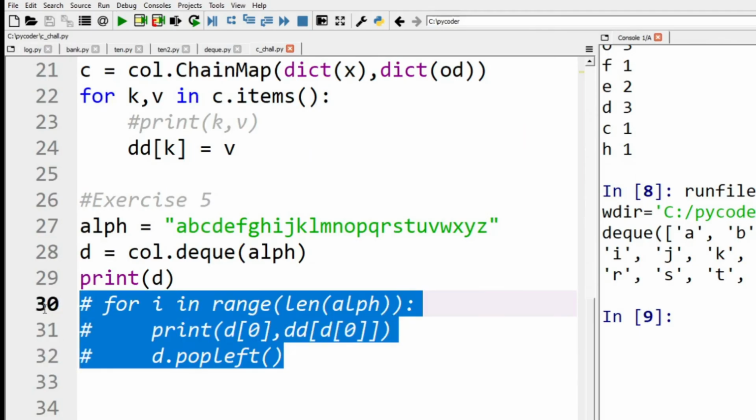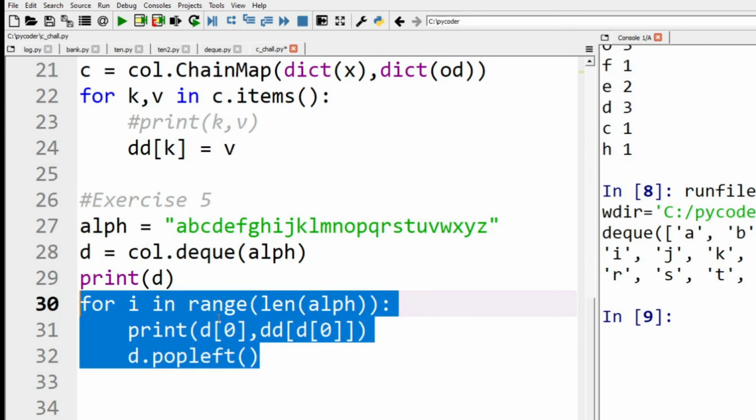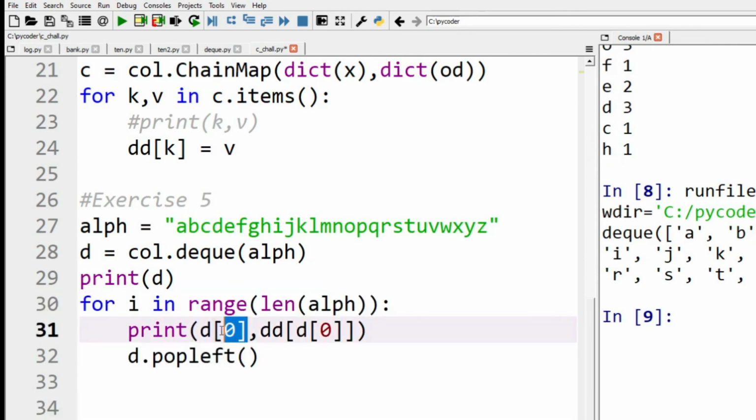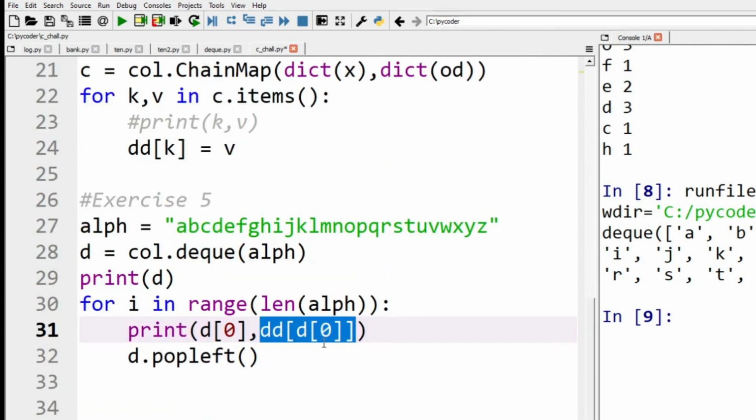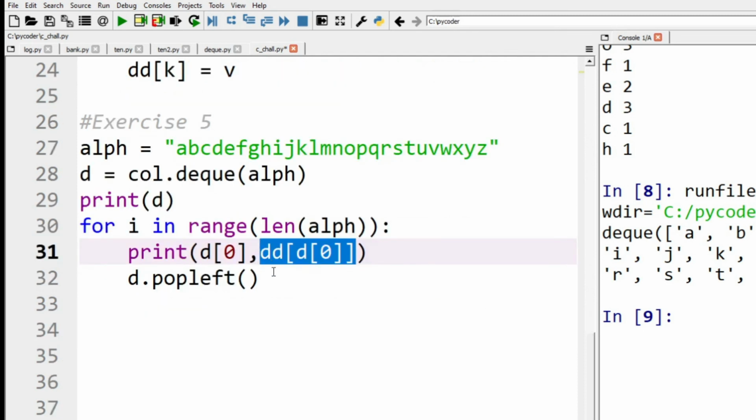Now in a loop we're going to go through each letter and we're going to print that letter, and we're going to print from the default dictionary from before the value. So it's either going to print the value as in the letter, how many times it occurs in the name, the string or the name, or it's going to print no if it doesn't exist. And we're taking it from the beginning of the deque, beginning of the list if you like, by using pop left.